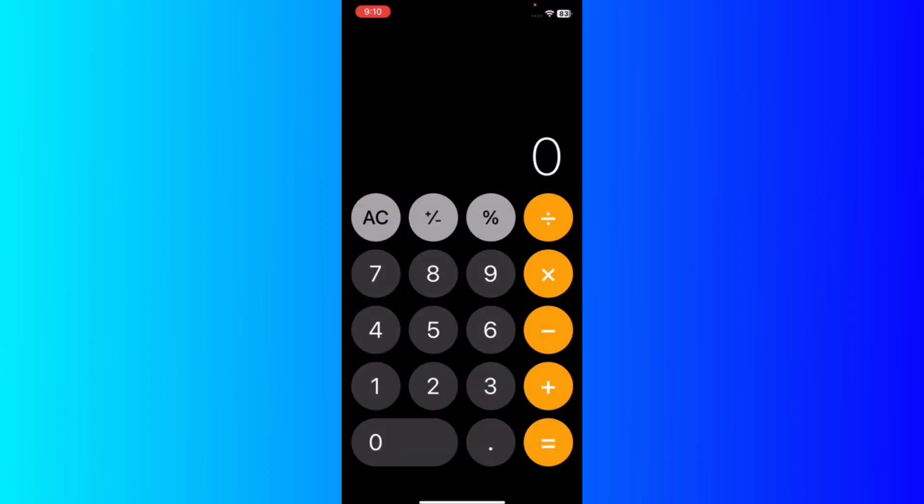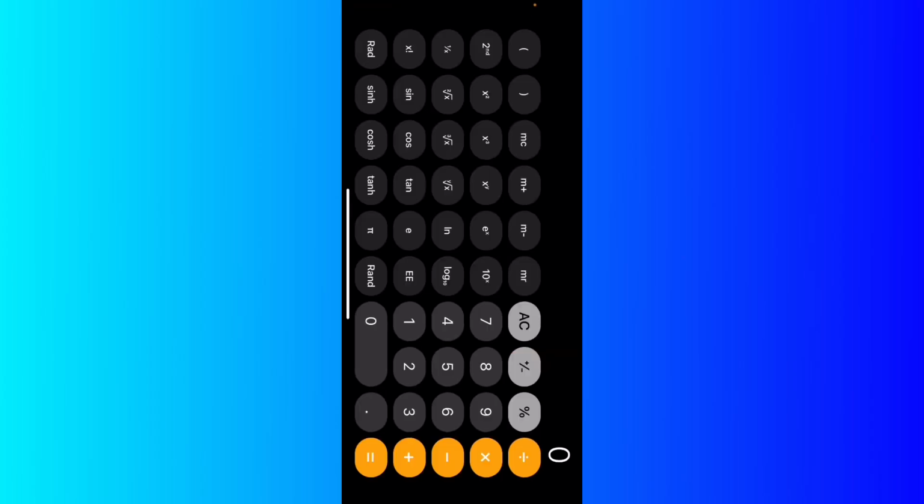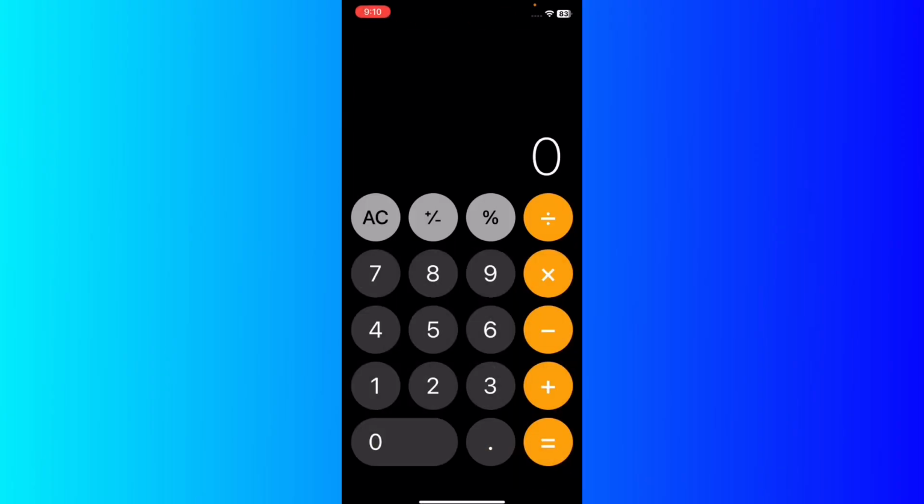I'm just going to show you an example. If the rotation is on, then when you tilt it, it will be like this. When you tilt it back, it should be in portrait again. So what you need to do is very easy.